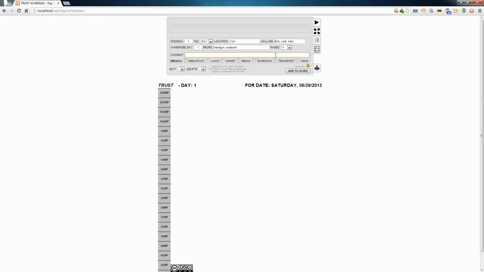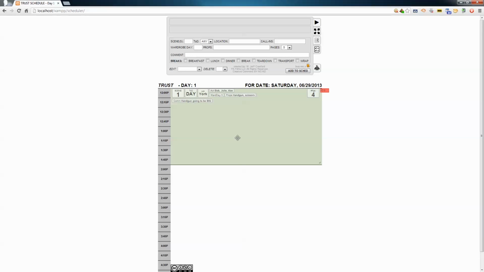And then of course you have your comments, and let's just say the handgun's going to be big. And then you just go down here where it says add to schedule, and voila. And of course, because it was 4 pages long, it went ahead and made it so that it was extensive. Now, if you need a little bit more room, you would just expand it down so that it's more room. And if you need less room, you would go up here and put it in less room.